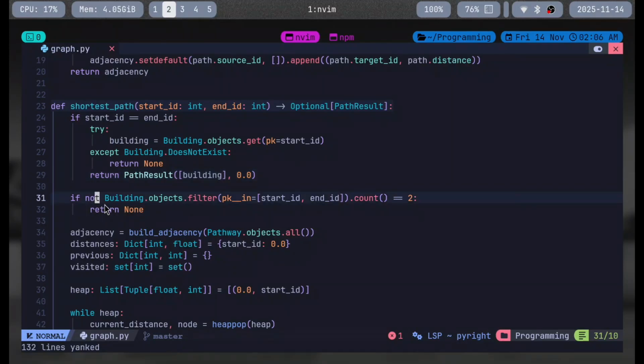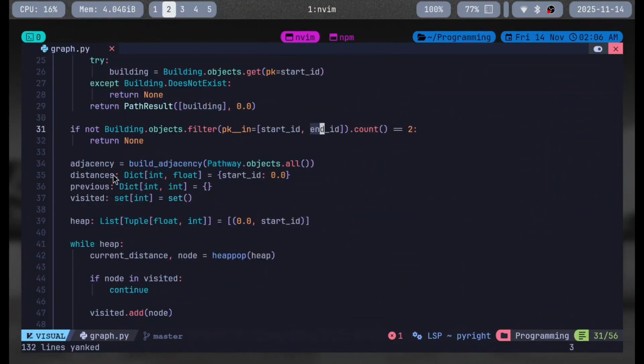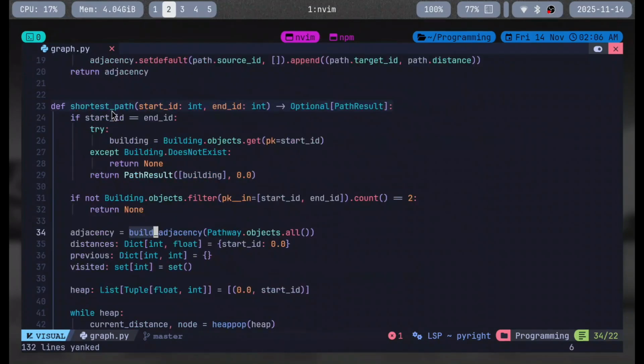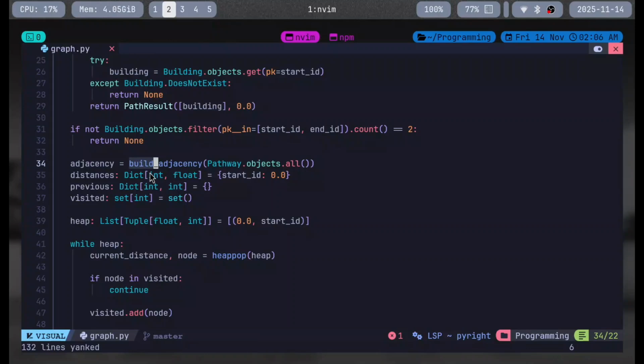And then here in if not building.objects.filter, this is just a quick validation to ensure that both the start ID and the end ID actually exist inside the database. Below that we have an adjacency variable. This loads all the pathway objects from the database into memory, and then builds the adjacency using our function above.